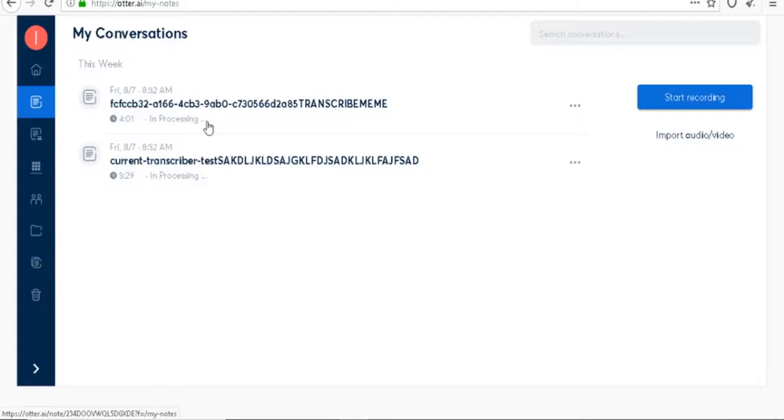This may take anywhere from 2 to 5 minutes, depending on the size of the file and the difficulty of the transcription. So just have patience. It will still be faster than what you can transcribe everything on your own manually.